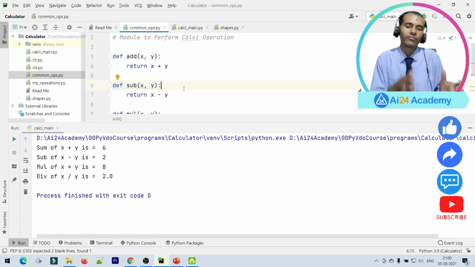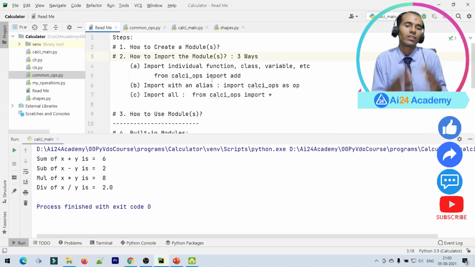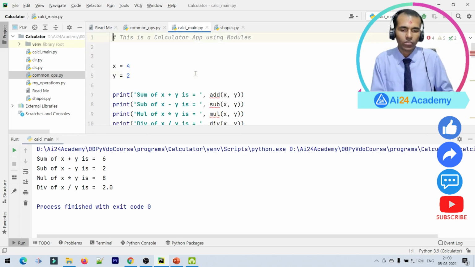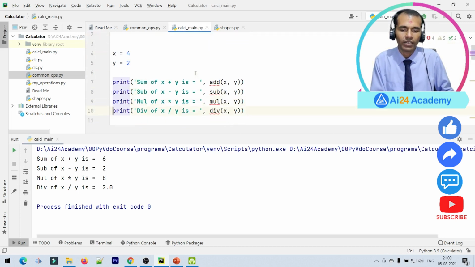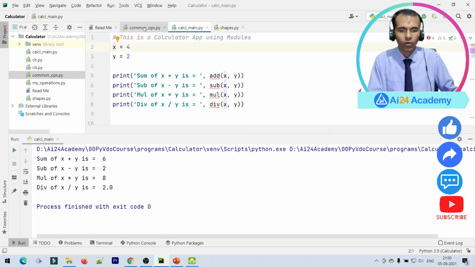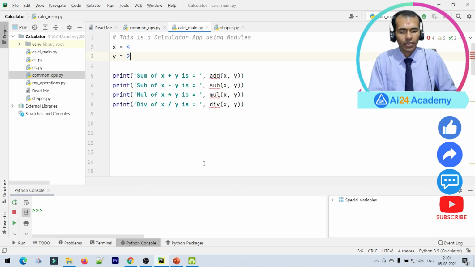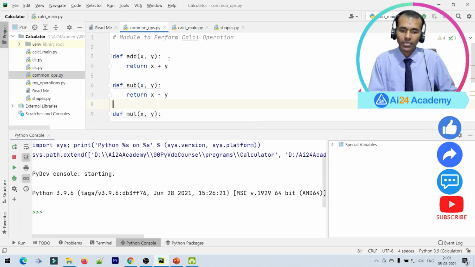So we have completed the very first step, that is how to create a module: create a separate file and define all the functions required to be included as part of the module. Here the name of the module is common_ops. The second thing is, wherever we have to use this module, we need to import it. Here we have just two variables, this print statement and the call to this function, but we don't have the definition of this function. So we will be using this common_ops module in this main file. Now before using this module in the main file, let me tell you how we can test each of the functions individually before using them in this file.